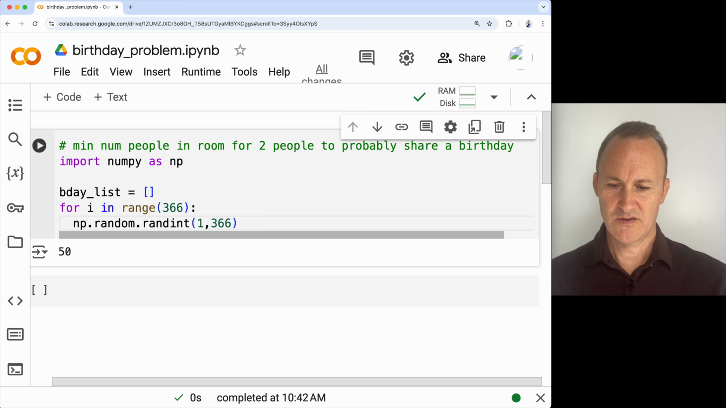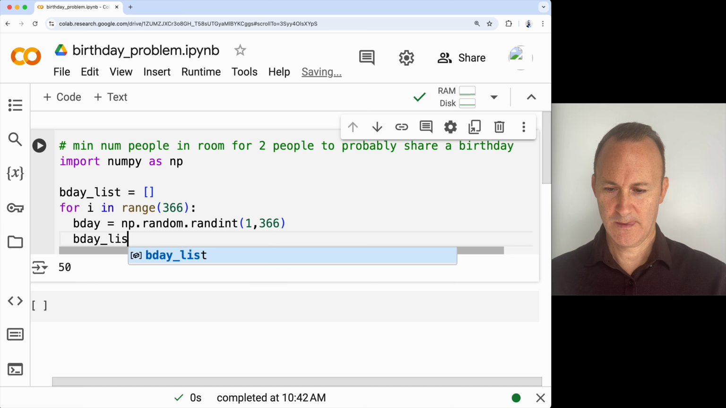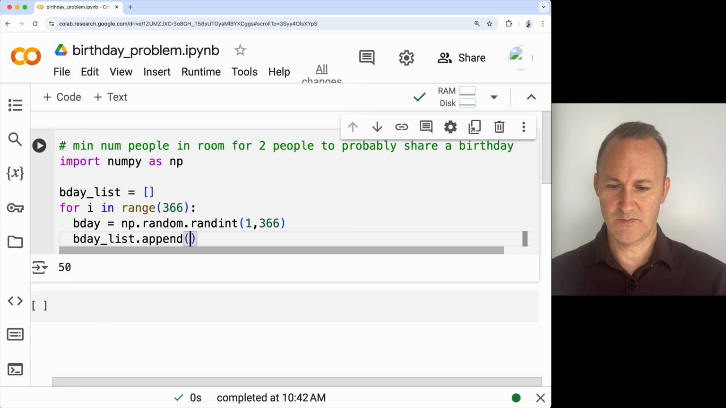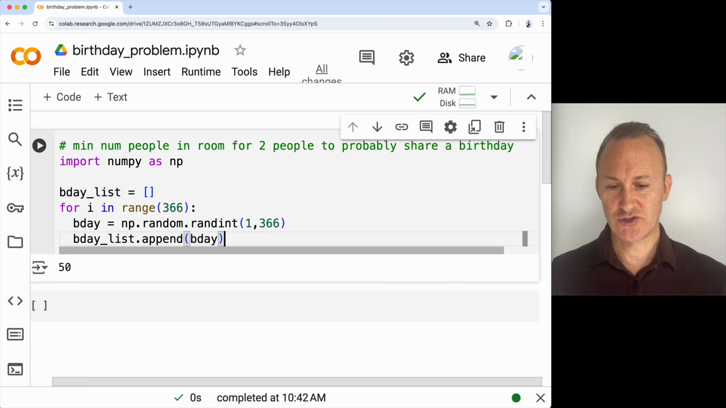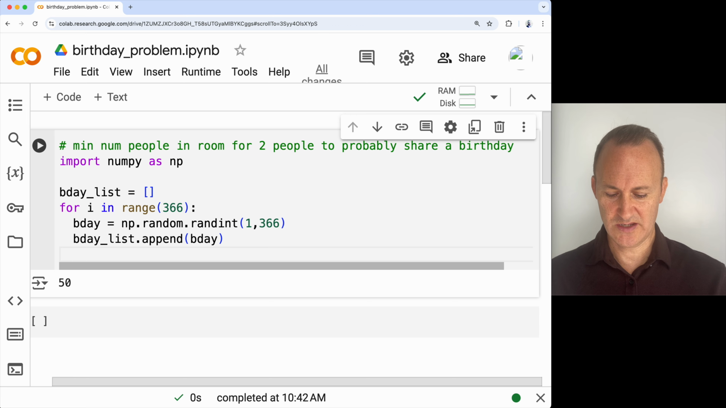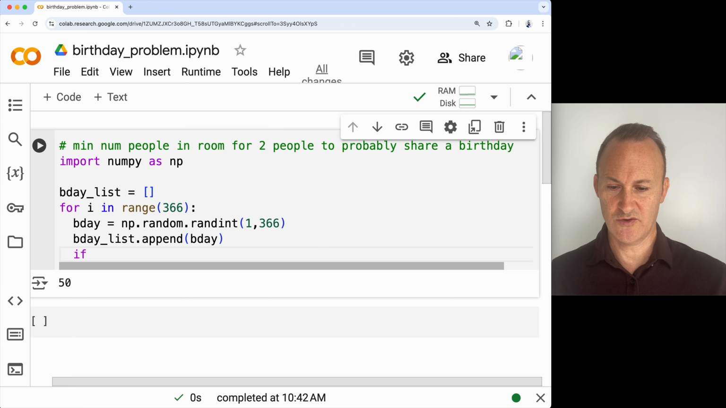And so this is the birthday. We're giving them all numbers, and then we just want to add that to the birthday list. So we're going to append the birthday. Now, we want to know when we have a match. So we've got to do that check each time. So basically, we need to check it up here.